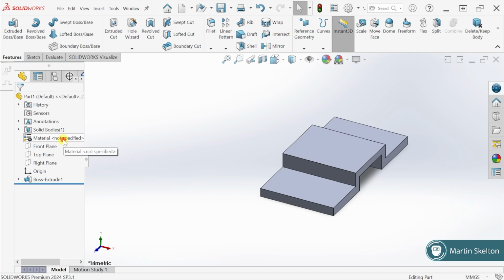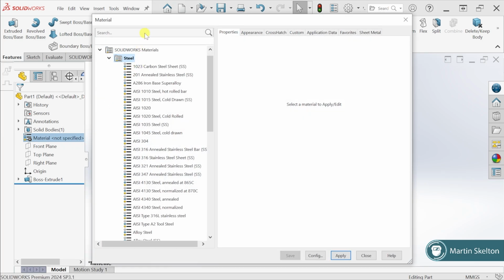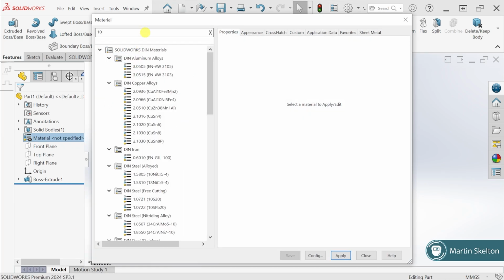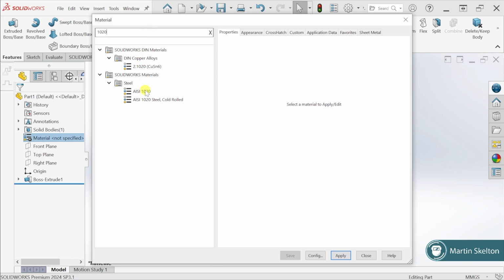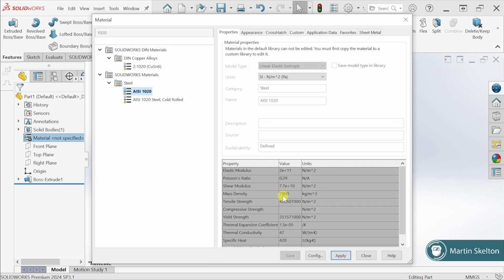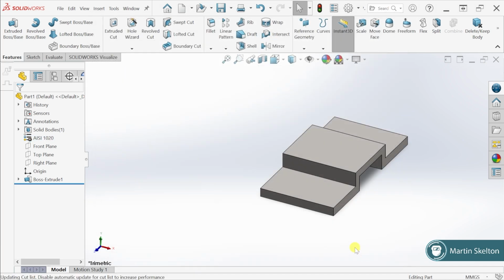If I go to my material, I can right click, edit material, and look up 1020. There's my 1020, and we had said it was 79. So there's my 79. If I went with the other one, it'd be 787. We were on the 79. And now I have material. It's all little by little.